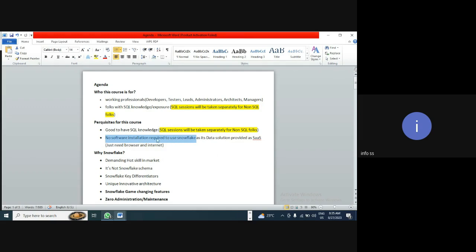You don't need a high-end laptop or desktop, and you don't have to install any software. Like with a Gmail account, you'll sign up and use it, and you can practice there too. I'll explain how to create a Snowflake account. And then, what is Snowflake, and why you have to learn Snowflake. You have a lot of other technologies and skills, so why primarily Snowflake? We'll see the technical reasons.